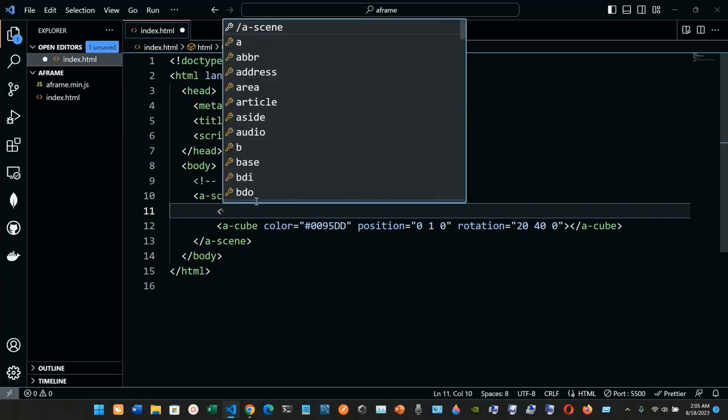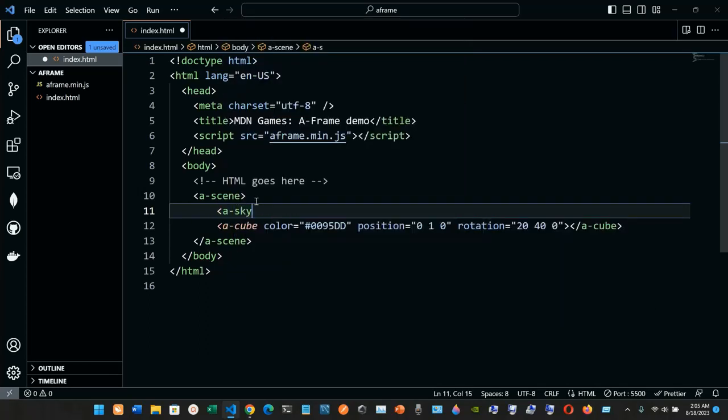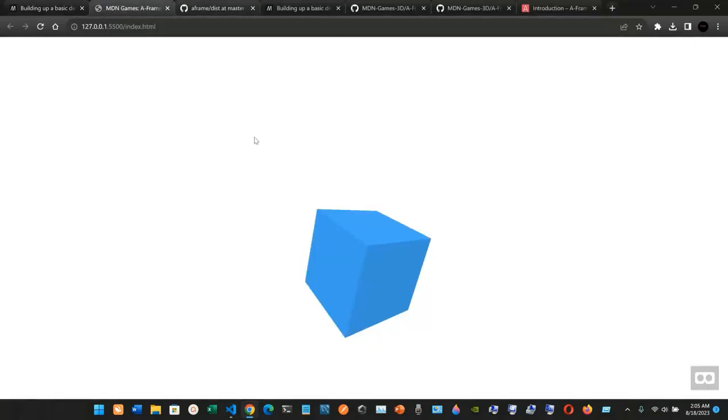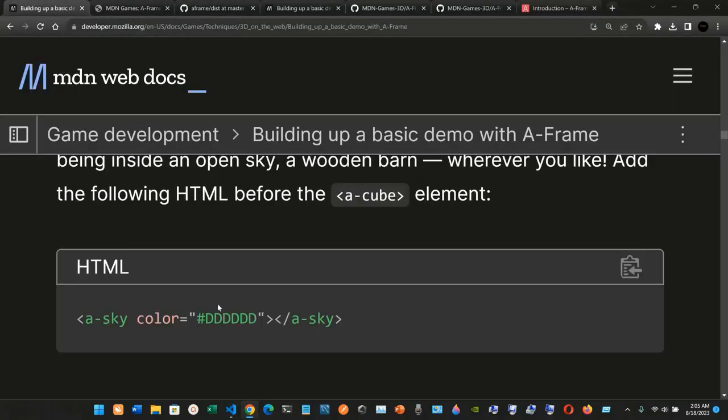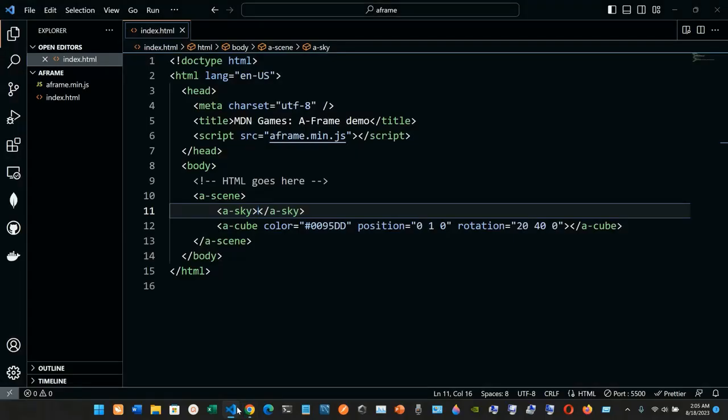So we're going to have the a-sky, and yeah, we can just leave it like that. A-sky, and there's nothing yet, but we're going to add some colors. So it's going to be number sign and then six uppercase letter D. So we're going to have color like this, and then number sign and then 1 2 3 4 5 6 like that.